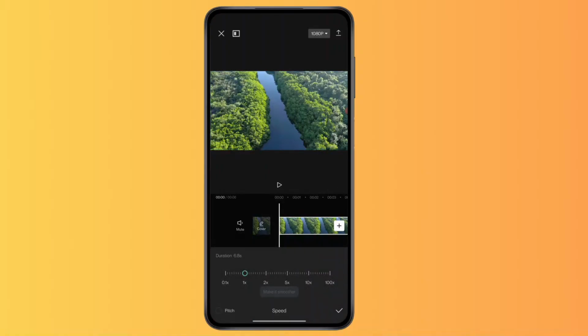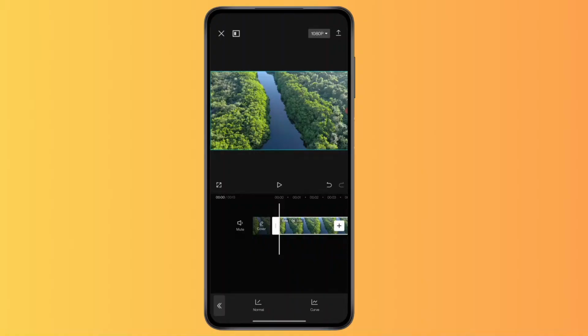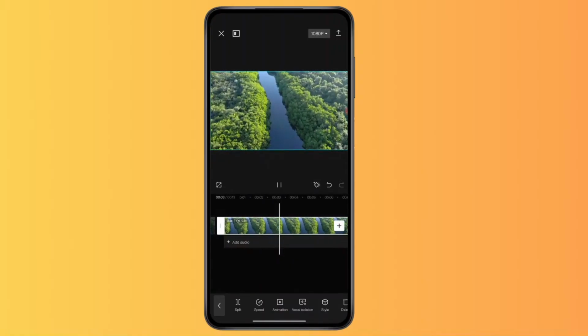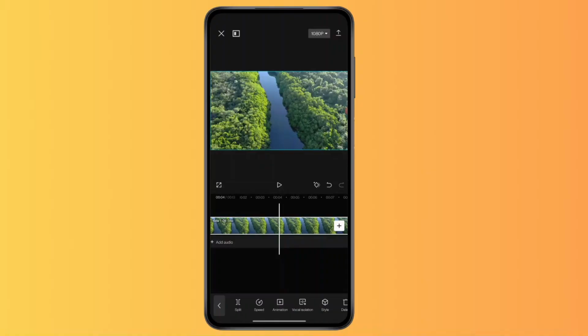Now, in here, you'll find a circle button. Make sure you drag it to the left side. After you drag it to the left side, your video will be in slow-mo, but as you can see, the video has been extended. And this is how to extend video duration in CapCut.